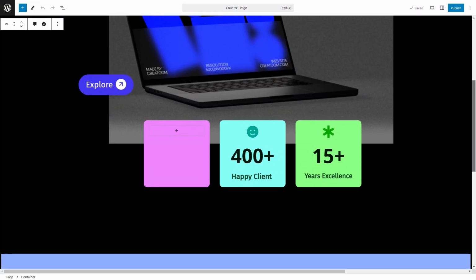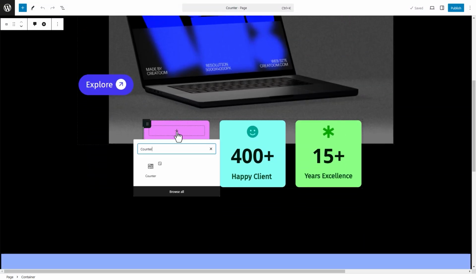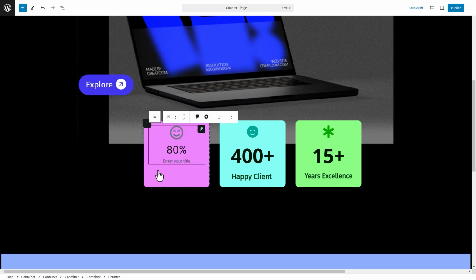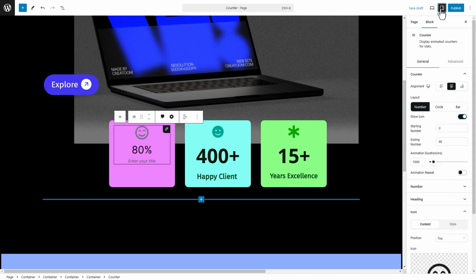Open a page in Gutenberg where you need to add a counter block. Hit the plus icon, search for counter block, and insert it into your page. Now, click on the settings area to open the counter block settings. Set the alignment to position your counter perfectly.